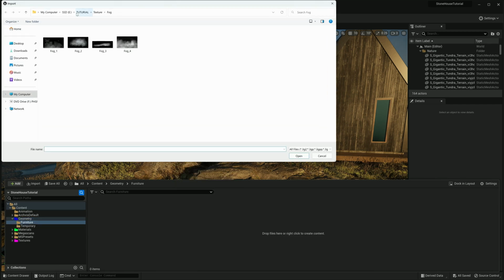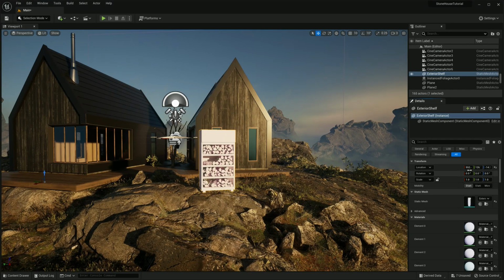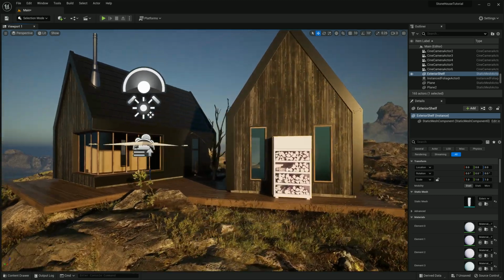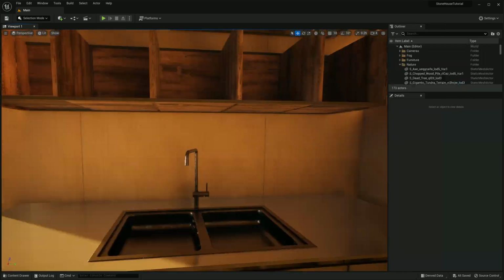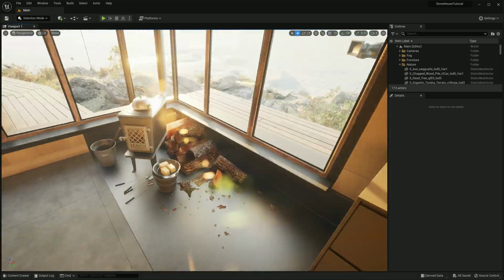Then I import each asset into Unreal Engine. To accurately place an object in the scene, set all position coordinates to 0. Do this with all imported assets. Create and set up materials for furniture in the same way as we did for the house. I got this result.